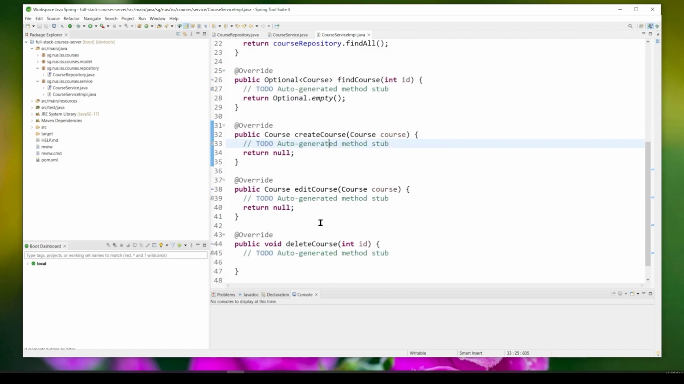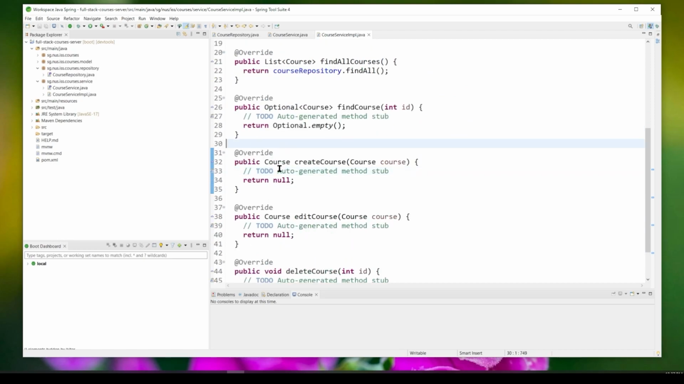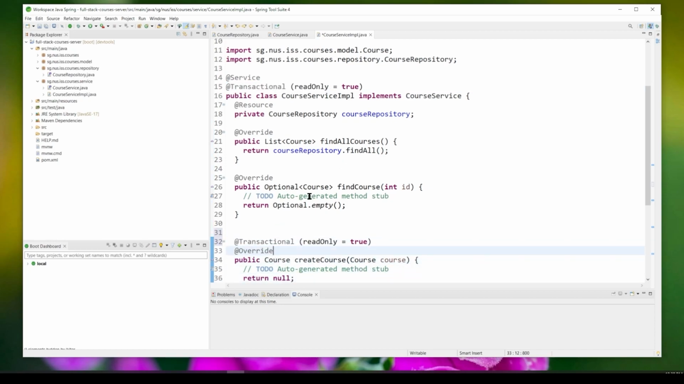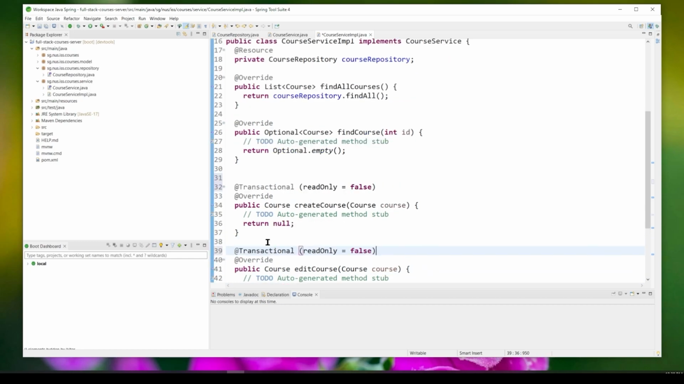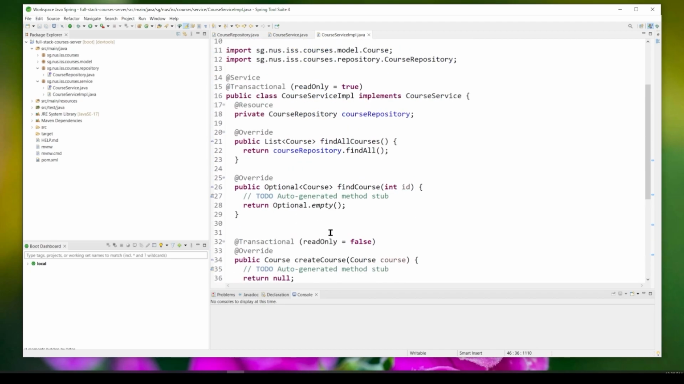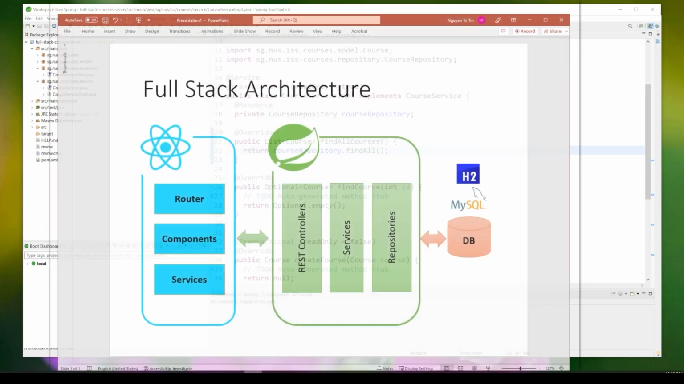Create and edit is a different story, and delete is a different story. So in here we need to override the transactional, with readOnly equal to false because we want to modify the database. So create, this one is false, right? Create is false, edit transactional readOnly false, and delete readOnly false. And the rest, findAllCourse and findCourse, will be read only. Now we complete the service layer.